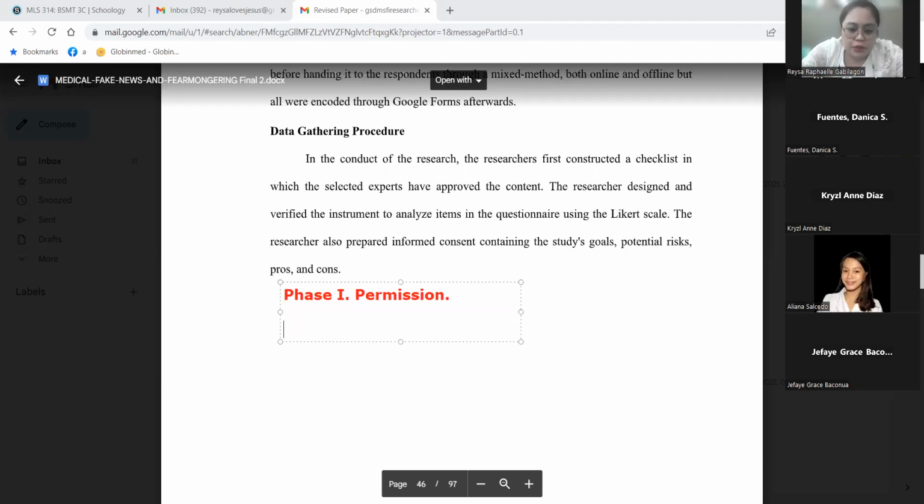Tapos phase 2 will be preparation of materials. So syempre, if your study is an experimental study, you include all the steps class or all the procedures that you need to undertake to prepare all the materials needed in your experimentation. But if your study is descriptive study, then you may include here the procedure in making your questionnaire, including the validation process.